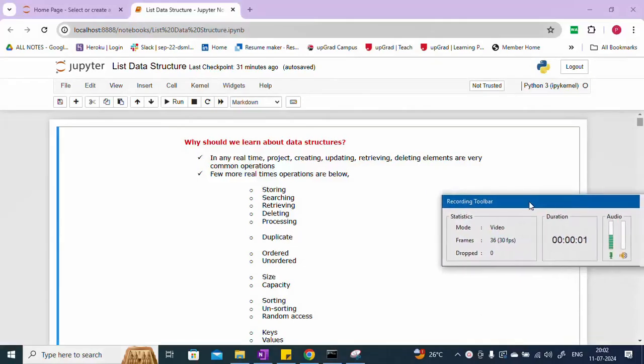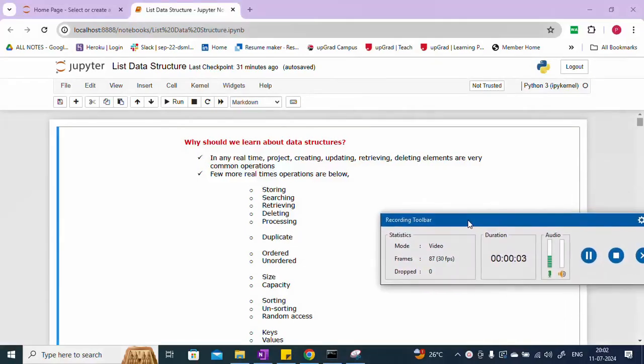Hi, good morning all. Today we are going to learn about what is data structure. What is Python data structure? Before going to learn what is Python data structure, let's get into why we should learn about data structure. Why is data structure required while doing programming?